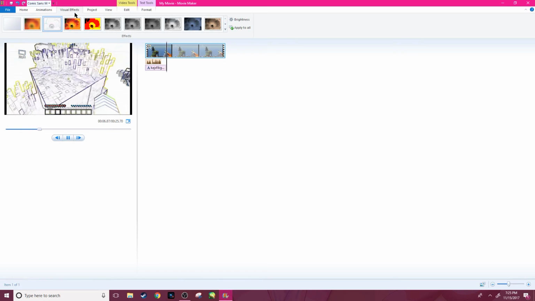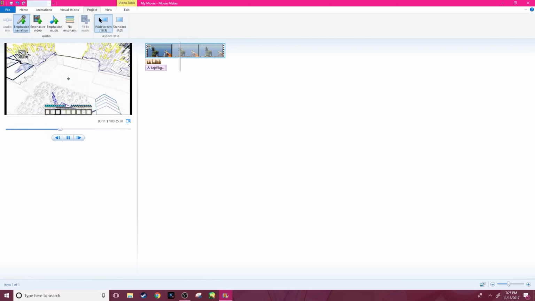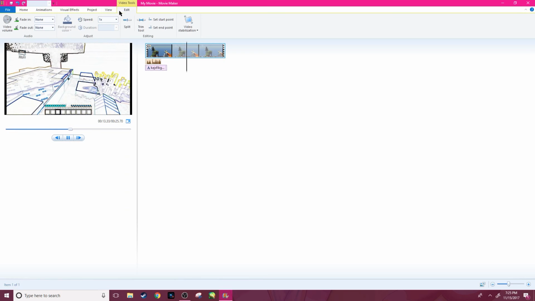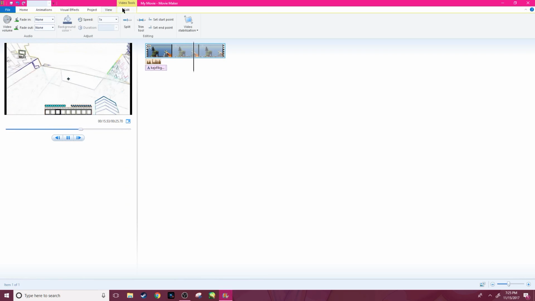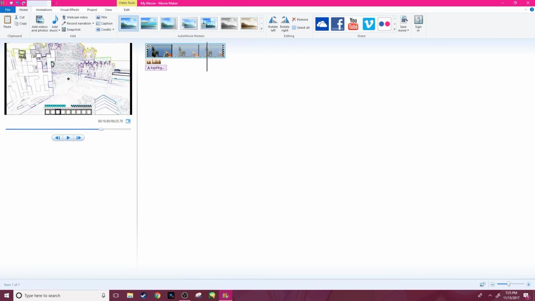So now we have this disgusting effect on it. You can change the aspect ratio. You want it to be widescreen. Now you can preview it full screen. You don't want that though. You want some animations? You don't need that.